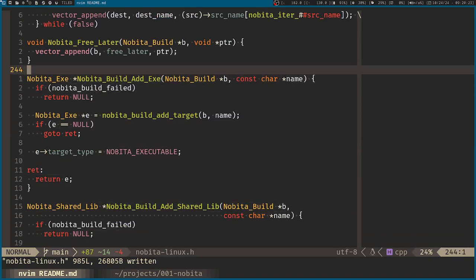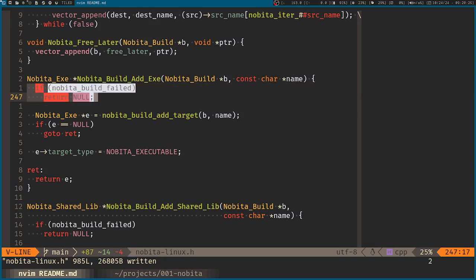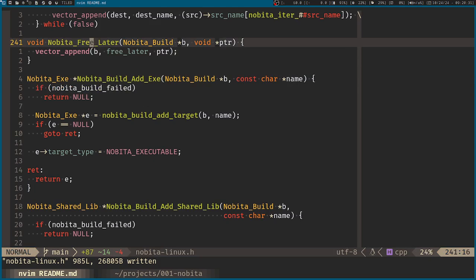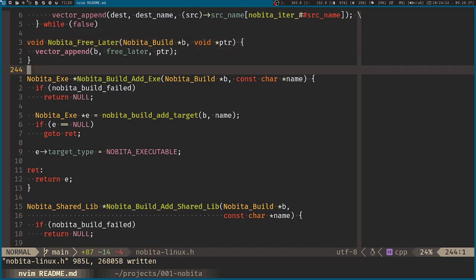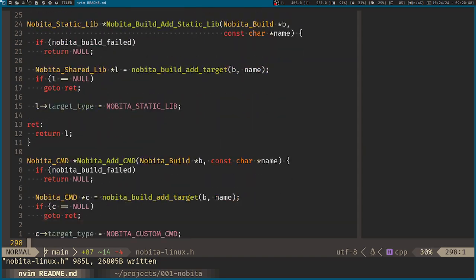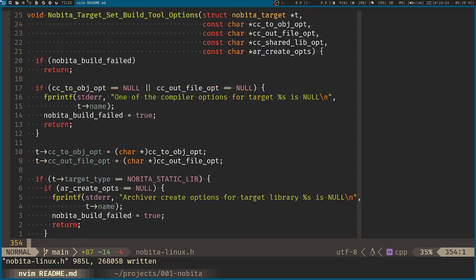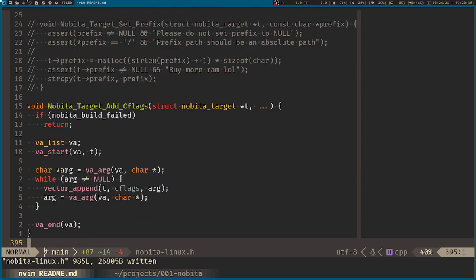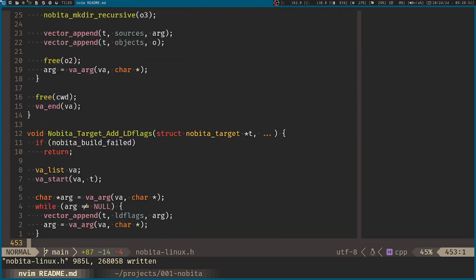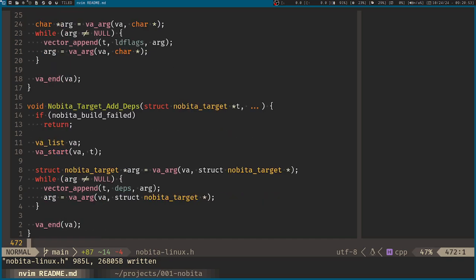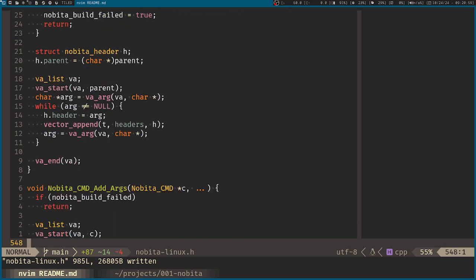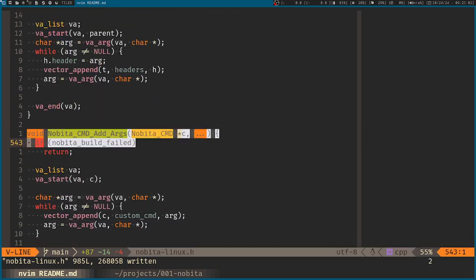Though it would be nice if I just add something. I check if the build has already failed, but this is kind of essential to add a hook to free something later. So I would not add the error check there. Though the vector append can fail. Maybe I'll leave that for later. So where should I add this? Well, this should be moved.